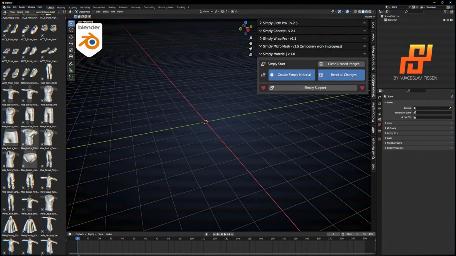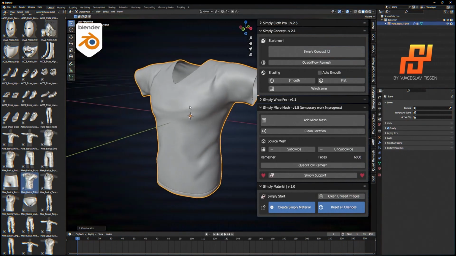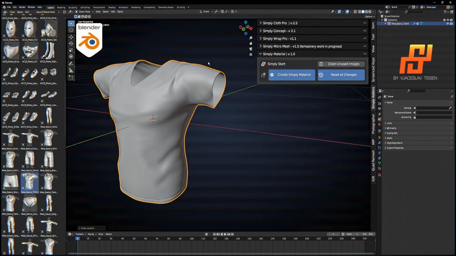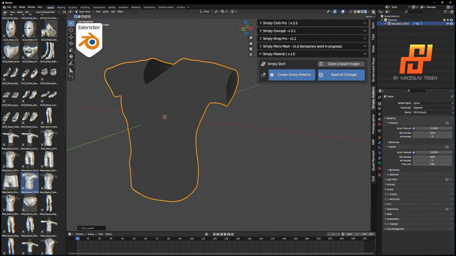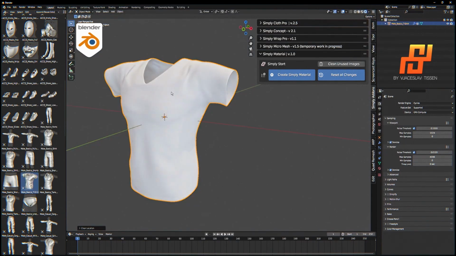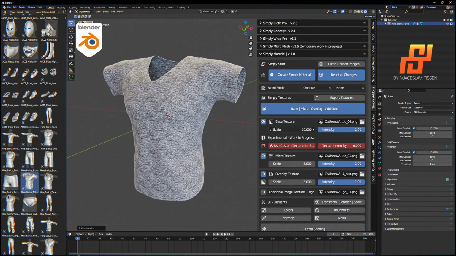So, once the add-on is installed, creating materials is fairly simple. Both seasoned artists or complete beginners can take advantage of its workflow. To create a new material, it is better to make sure that your mesh is UV mapped first, and then click on the big Create Simply Material button, and this will apply a basic material to your object.